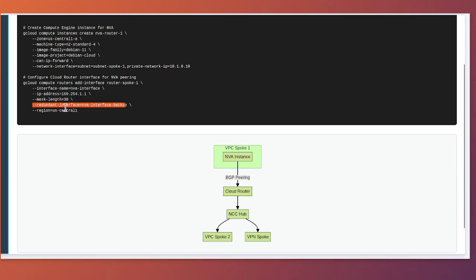Looking at the diagram, the NVA instance runs within VPC Spoke 1 and establishes a BGP peering relationship with the cloud router. The cloud router connects to the NCC hub, which then distributes routes to VPC Spoke 2 and VPN Spoke.